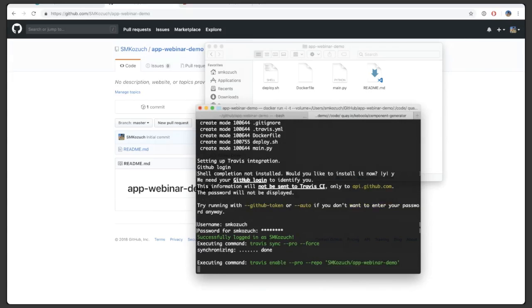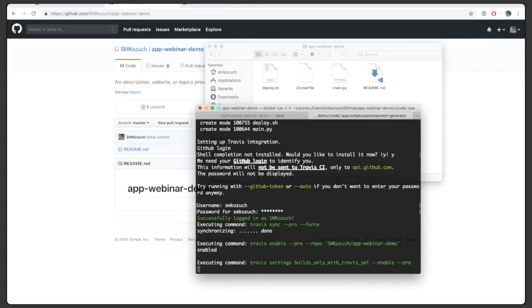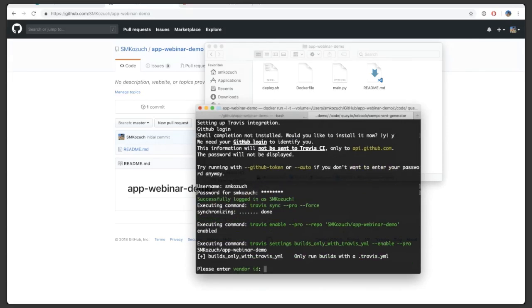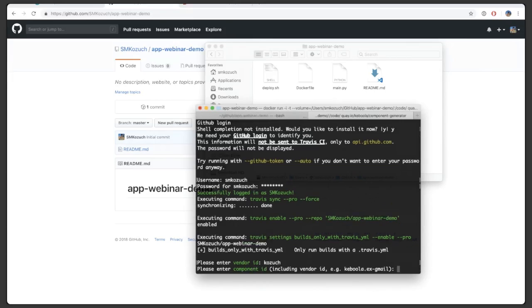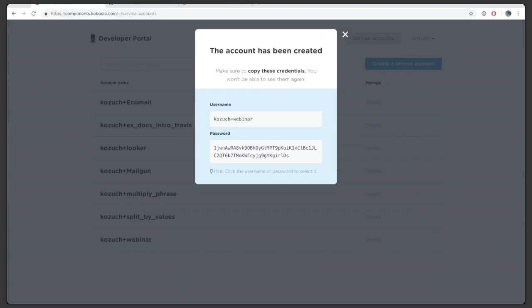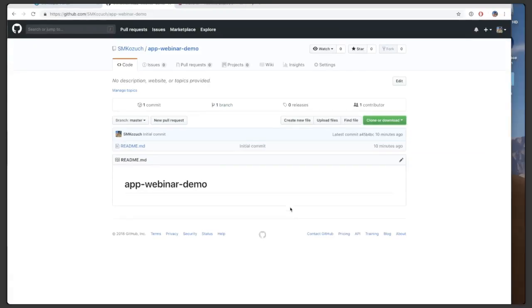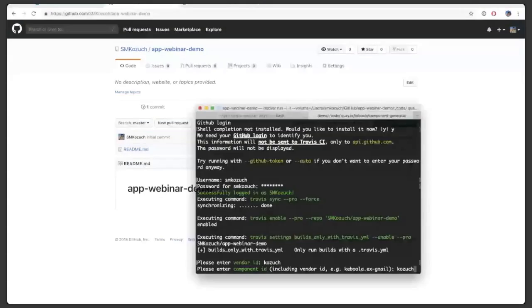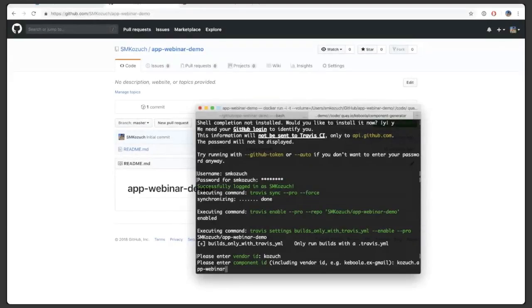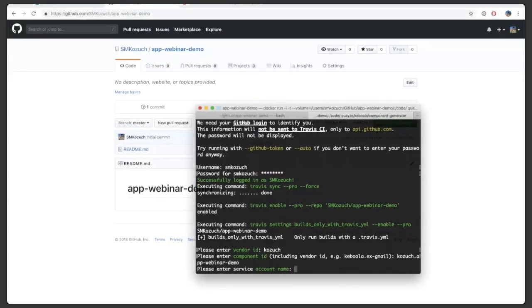Let's take a look at it. Oh yeah, it's going through. So now it will ask me for a vendor ID. So I'm a registered vendor. Now for the component ID, which as I showed you was composed of vendor ID, there was a type of application. So in this case, it's app, and the name of the application, which is the webinar-demo.